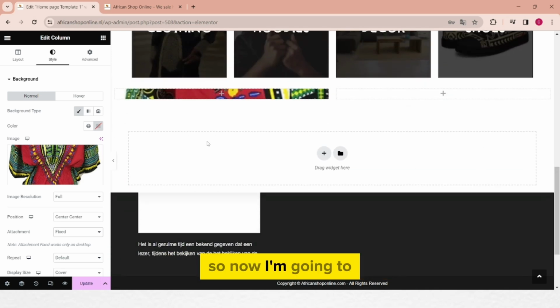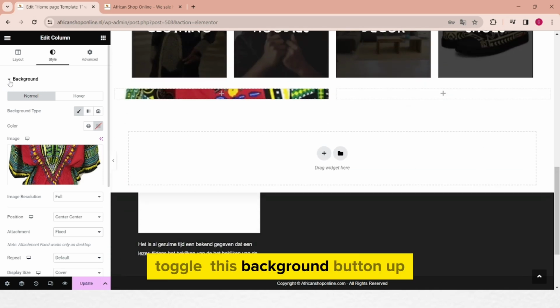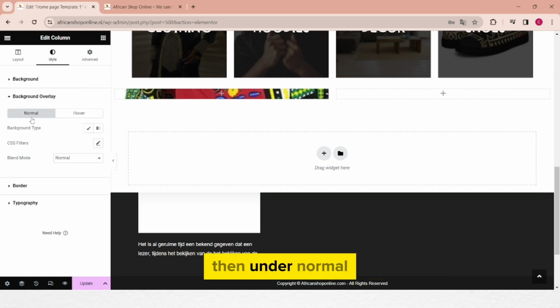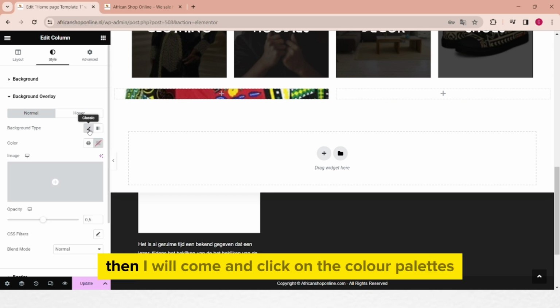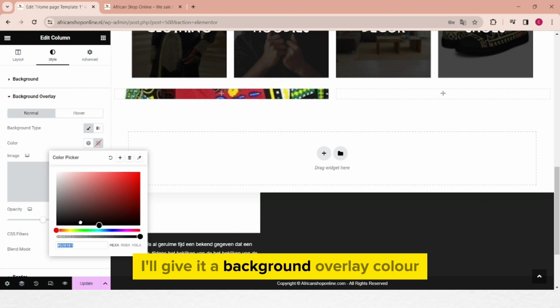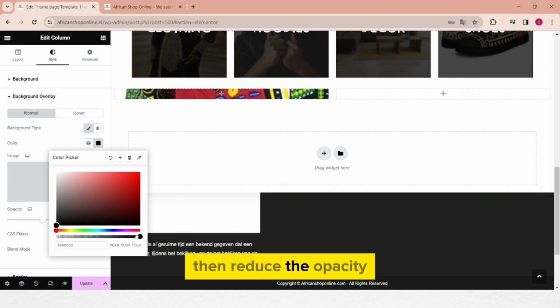Okay, now I'm going to toggle this background button up, then toggle the background overlay down. Then under normal, here on the background type, I will click on the classic icon. Then I will click on the color palette and give it a background overlay color. Then reduce the opacity, let's say to this place.